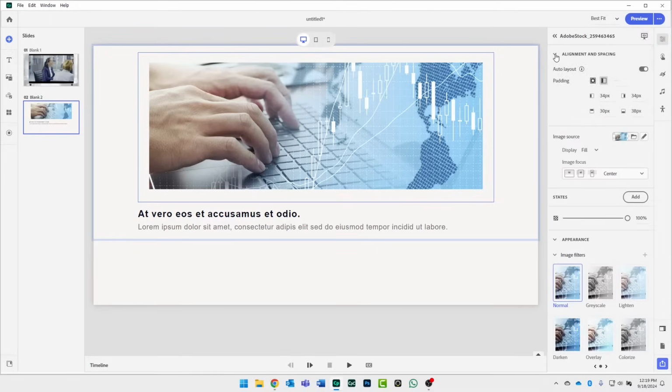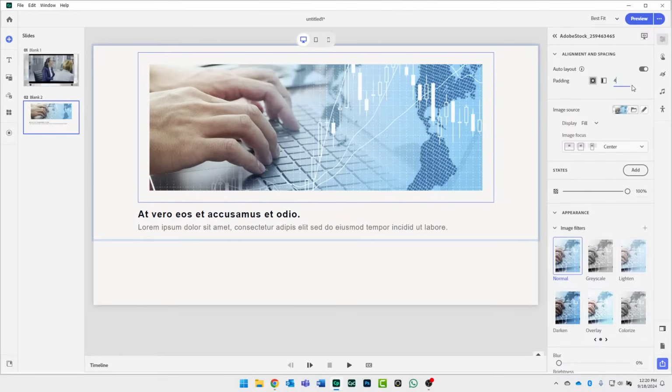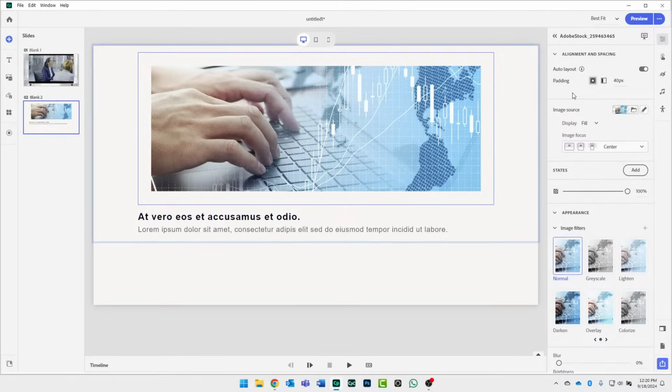So what you can do is open up alignment and spacing, and you can see here I've got 34, 34, 30, and 38 pixels. If you need them all to be the same, you can type them in manually and just make sure they're all equidistant. Or you can select this icon and just do it once for all sides simultaneously. So that gives you a little bit more control.